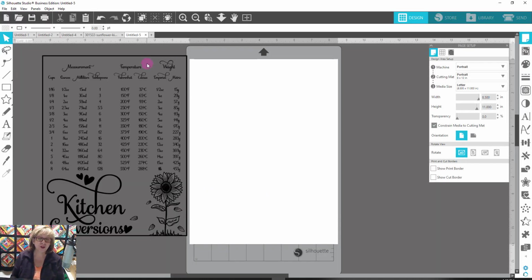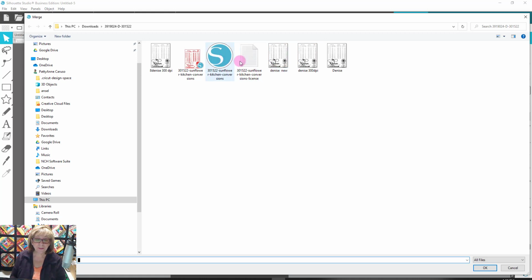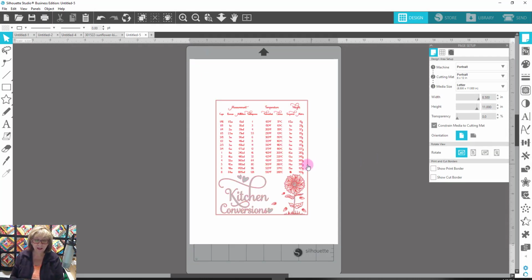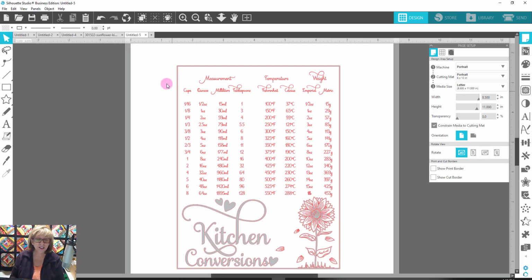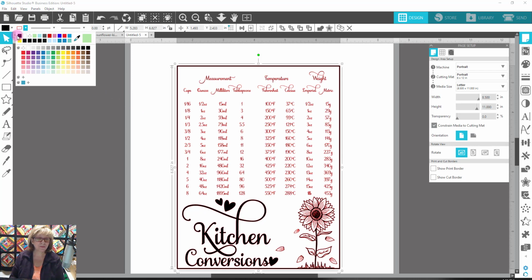So then we would come over here to Silhouette, and I would just come over here to File and Merge, and I would get that. I'd probably get this one right here, the Silhouette Studio document, and open that. And it comes in looking like this, which is kind of odd. So the first thing that I did was I just grabbed this whole thing, selected it, and changed this color to black. Okay, that changed a lot of it.